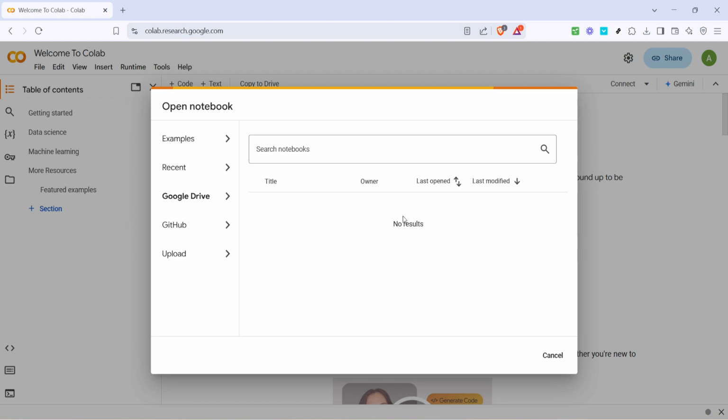And that's all it takes. You have seamlessly opened a Google Colab notebook from Google Drive within just a few clicks. With this knowledge, you're now better equipped to manage your projects and collaborate more efficiently, all without leaving the cloud. Remember, keeping your work organized in Google Drive not only makes it easier to find and open in Colab, but also ensures your projects are safe and accessible from anywhere. Congratulations on mastering this process, and happy coding.